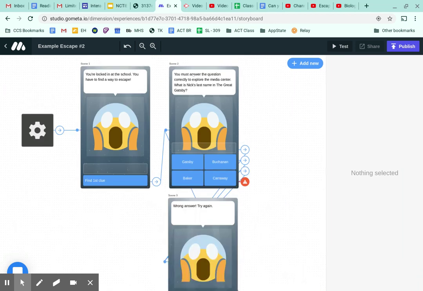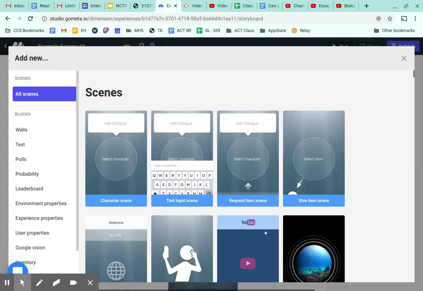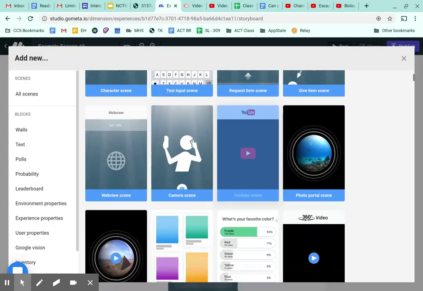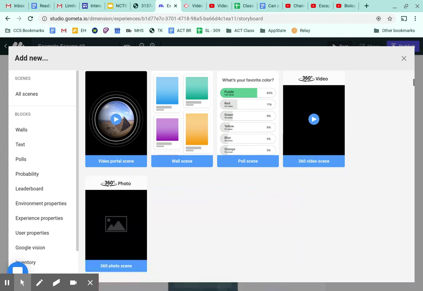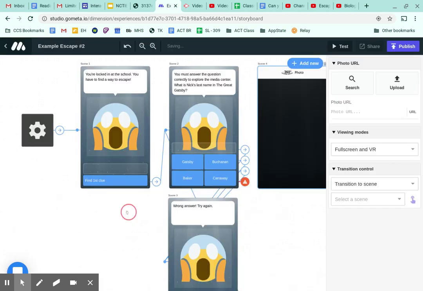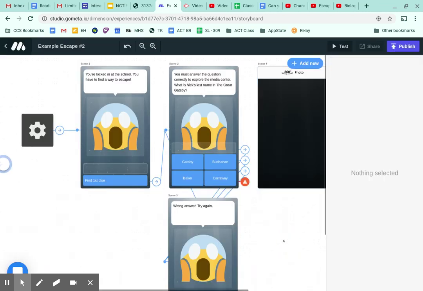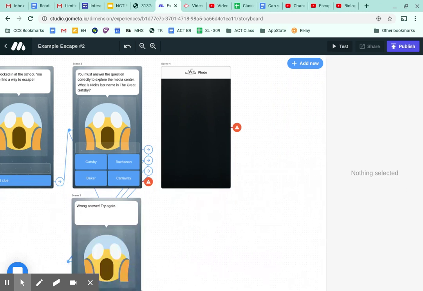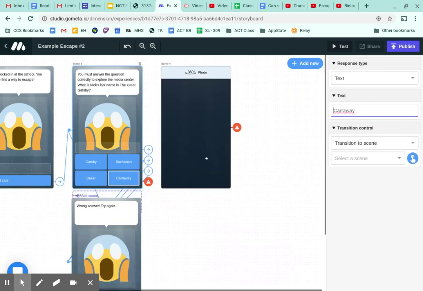Now, we said that they were going to get to explore the media center if they get the question right. So I need to add a 360 picture. I'm going to scroll down here and choose a 360 photo, and it's going to pop up all black, but it has that white bar across the top that tells you what it is. Okay, so I'm going to link my correct answer to my media center picture.